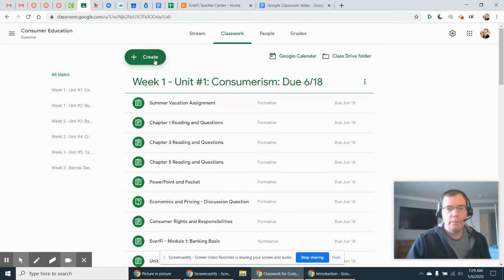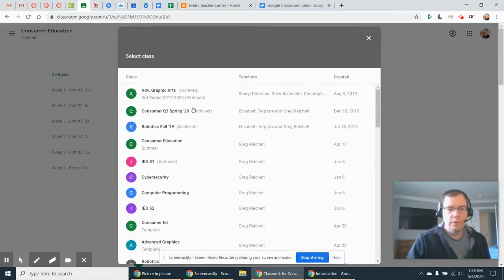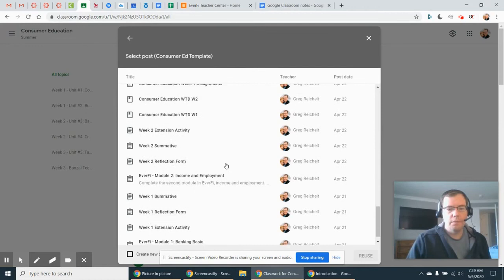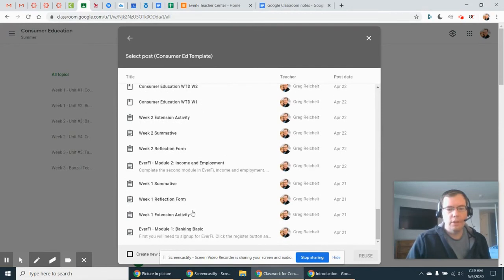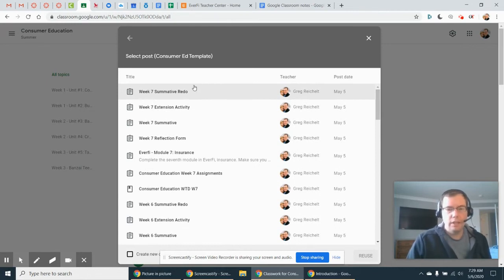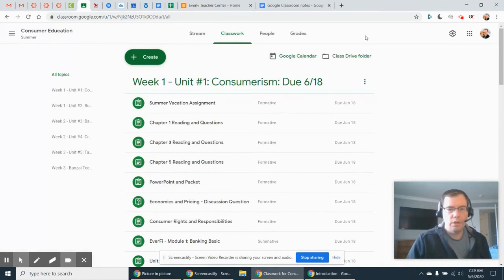If I want to pull something in from my template class, I can just click on the Create, Reuse Post, and then I can find that template course that I have right here. Because of how I organize things by week, I have everything right here. I can go right down here from the first things that we've done at the very beginning of the year all the way down here. So it's in very easy chronological order, and it allows me to pull things in very quickly.